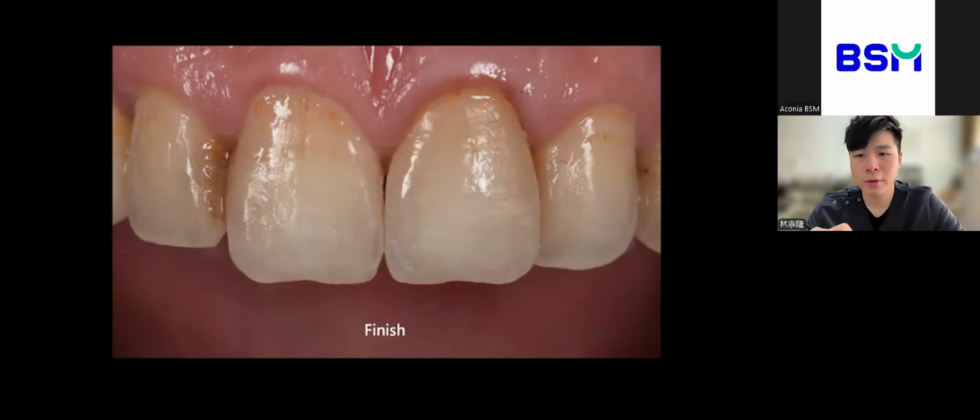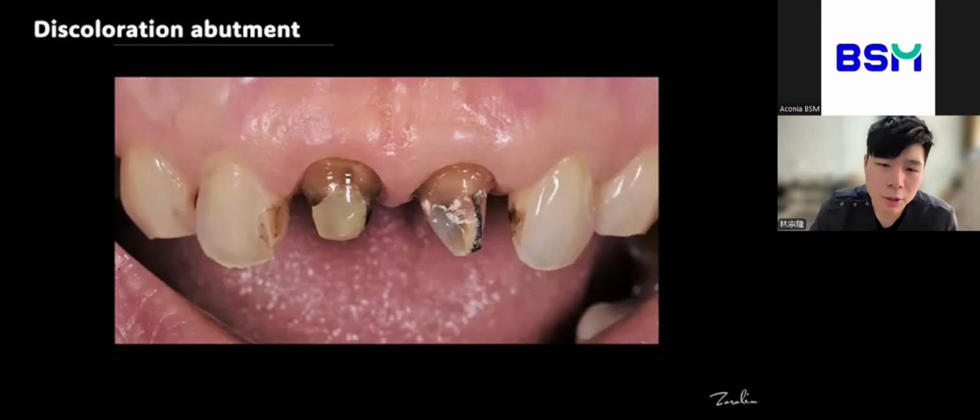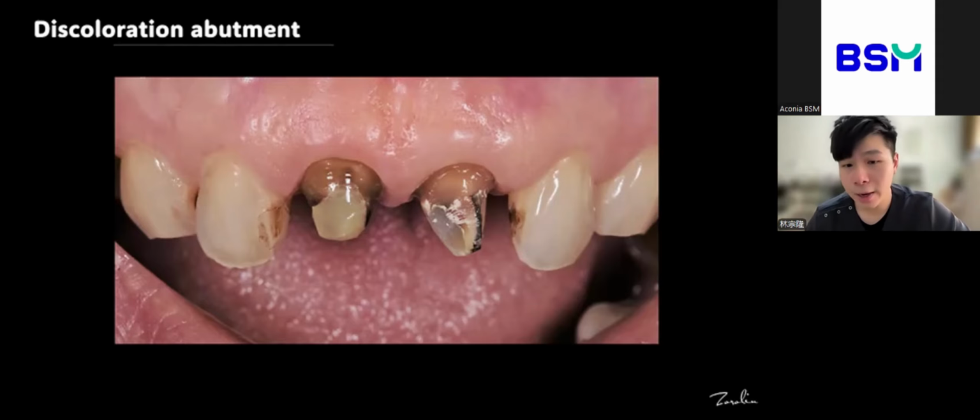Now, let's talk about zirconia itself. With advances in material science, zirconia has become more and more translucent, right? But this also creates another problem. What problem? When we have a dark abutment or a metal abutment, some metal post, we may face a color show-through issue. In the past, for cases like this, we usually chose white zirconia with translucency below 30% to 35%, right? But even so, masking a dark abutment is still quite a challenge.